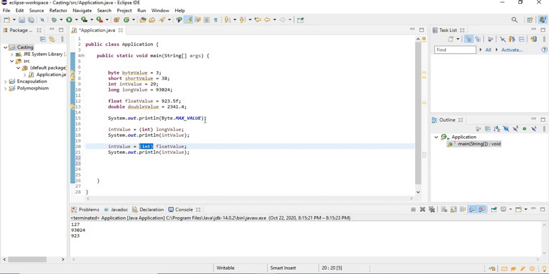And as you may have noticed, these are all numerical types. If you want to cast a string, for example, casting a string to an int or int to a string won't work. And if you want to convert an integer to a string, you have to use toString. And if you want to convert from string to an integer, you have to use Integer.parseInt.